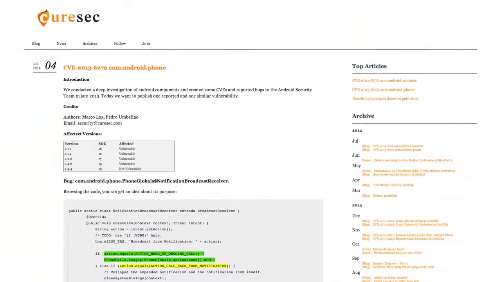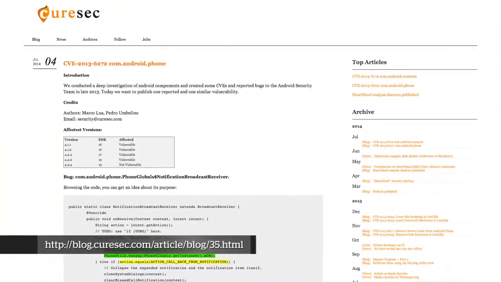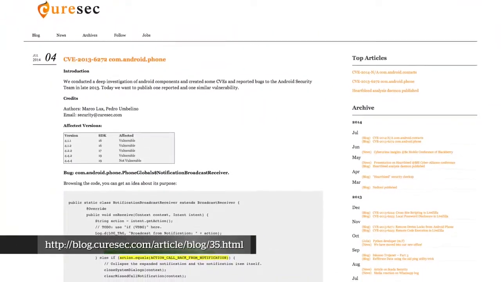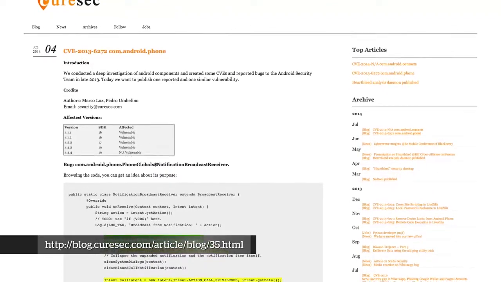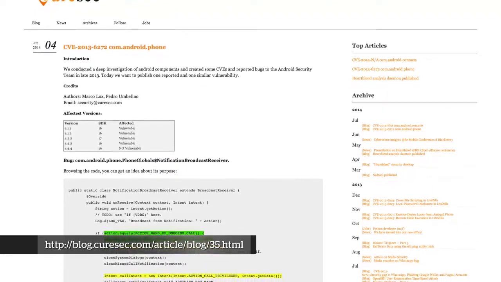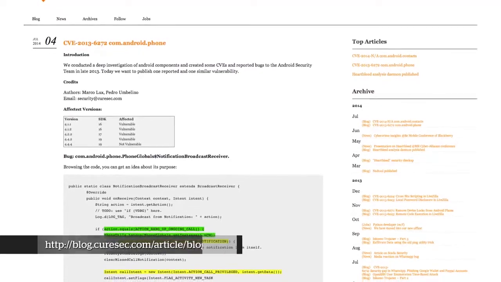So a German security group called CureSec was doing a code audit of Android. It seems that they found a particular portion of the code that actually allows you to bypass some of the restrictions you would expect. If you're familiar with the Android security model, applications have to request permissions in order to use certain functions, you know, making phone calls, making in-app purchases, taking photos, things like that.